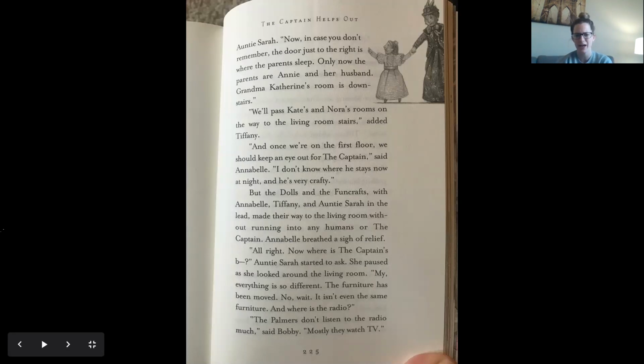But the dolls and the Funcrafts, with Annabelle, Tiffany, and Auntie Sarah in the lead, made their way to the living room without running into any humans or the captain. "Oh," Annabelle breathed a sigh of relief. "All right, now where is the captain's..." Auntie Sarah started to say. She paused as she looked around the living room. "My, everything is so different. The furniture has been moved. No, wait, it isn't even the same furniture. And where is the radio?"